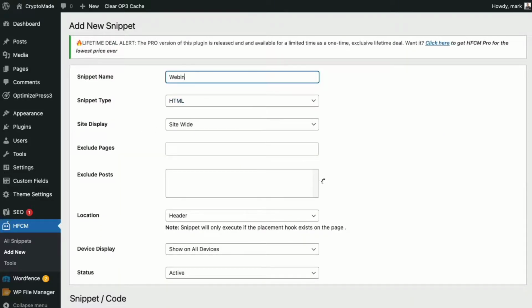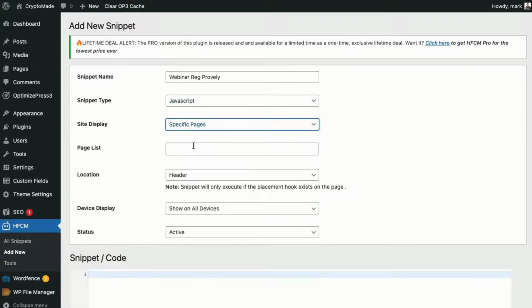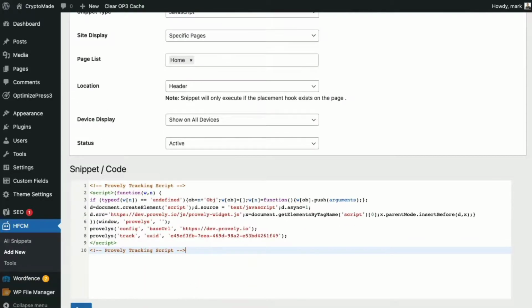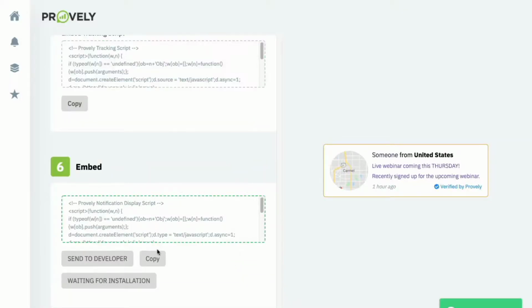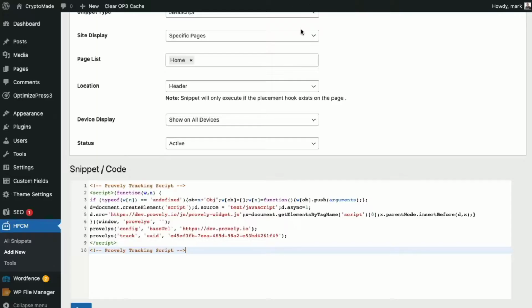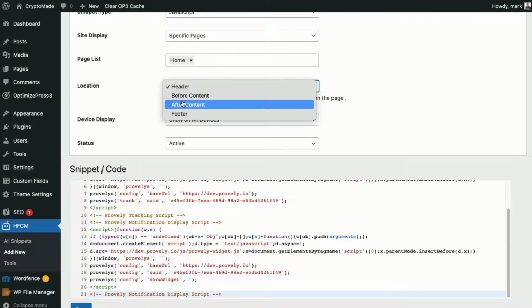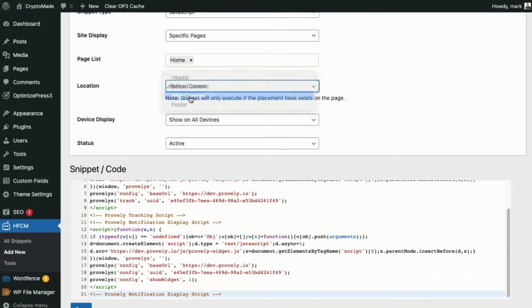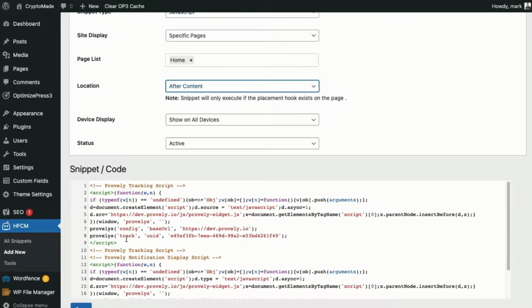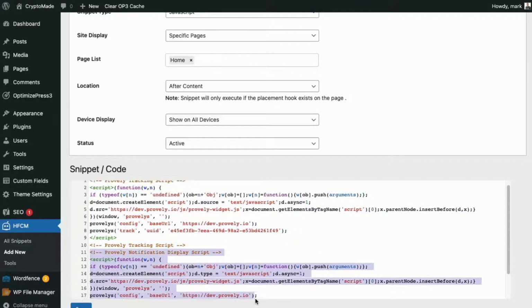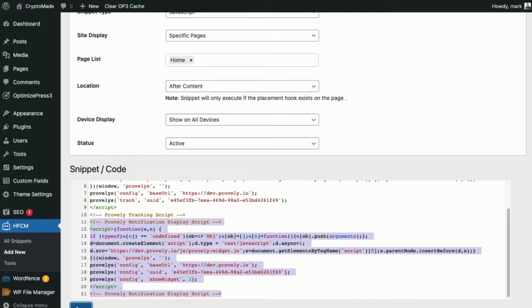So what I'm going to do is say webinar reg for Provely. And this is a JavaScript code. And instead of site-wide, I'm going to select a specific page that I want to add this to. So I'm going to first add in the tracking script, and then I'm going to add in the display script. So that's been copied, and now I'm going to add that. Now I want to make sure that it's after content. So this is going to add it at the bottom of the page. So these are the two pieces of script. The first one is, again, just being able to capture the user's information. And then the second one is displaying the actual notification onto the page. So I'm going to save it.